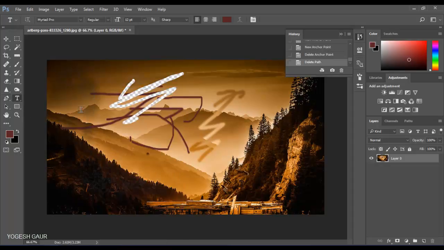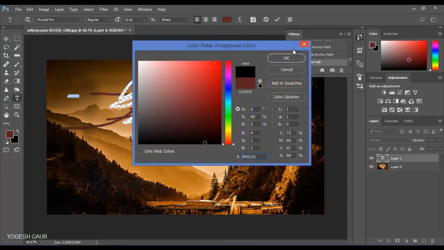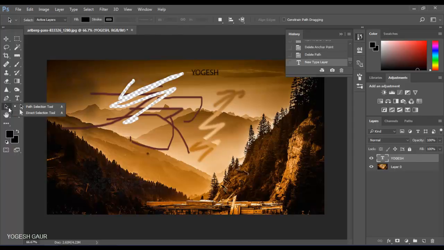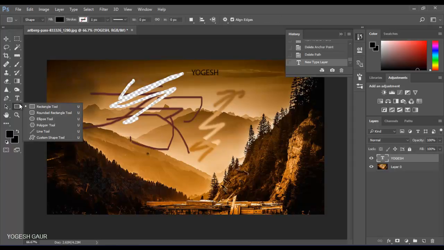Guys, next is the text tool. You can make text, choose a color, I choose black, and change the size. I want to write Yogesh. You can simply click that and give effects to it. I will show you in a later video, or you can make a 3D image like that. Then this is the path selection tool, if you want to select the path of a pen tool.